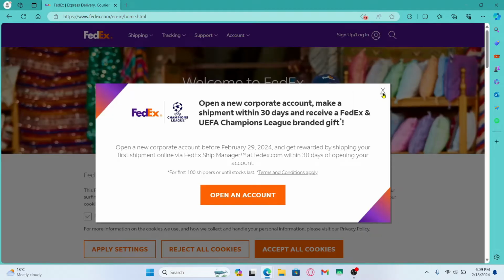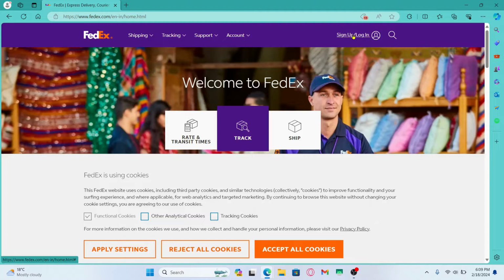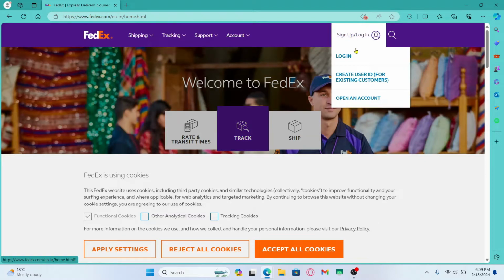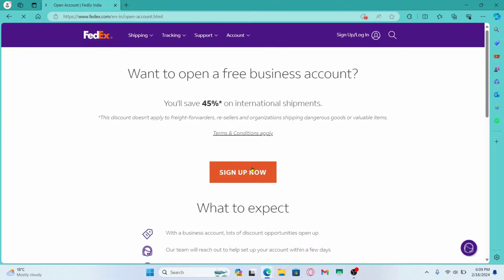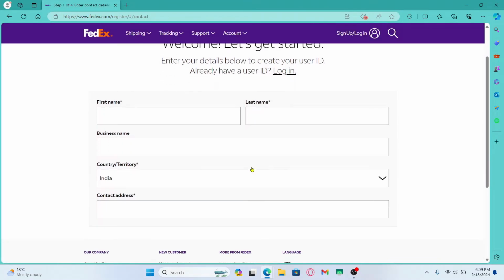Now, right from the home page, if you don't see open an account at the very beginning, click on sign up/login at the top right corner. Then click on open an account and you will be taken into the sign up page. Just click on the sign up now button and you will be taken into the registration page.